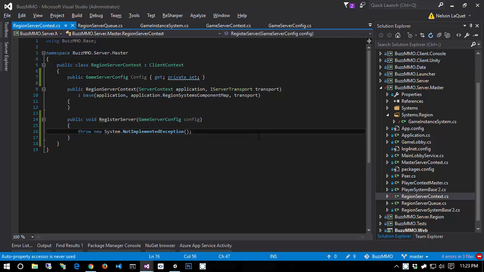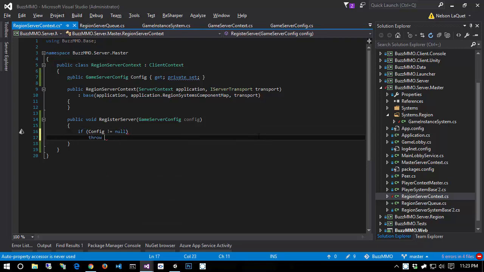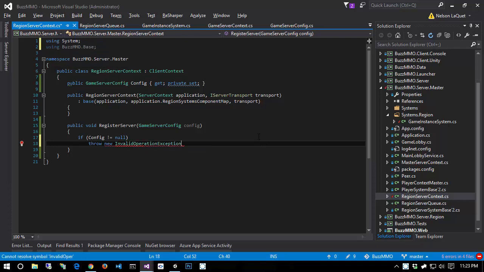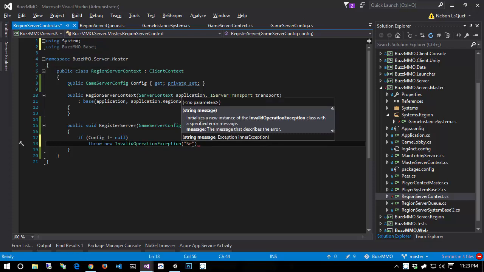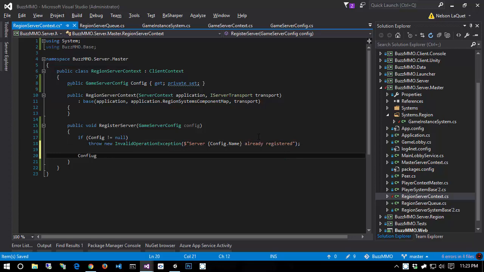What I'm going to do inside of the method here, I'm going to say if config does not equal null, throw new invalid operation exception, "server config.name already registered", and then config equals config. So that'll prevent anyone from trying to invoke this multiple times.